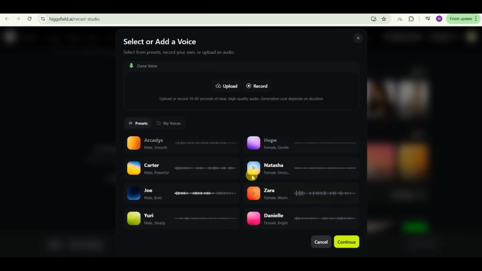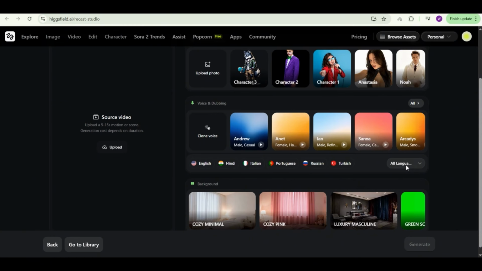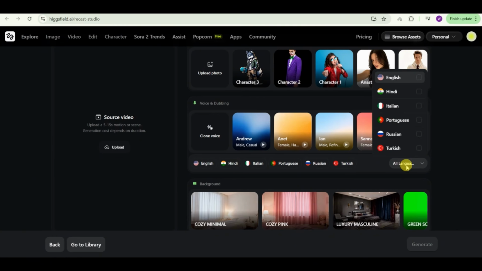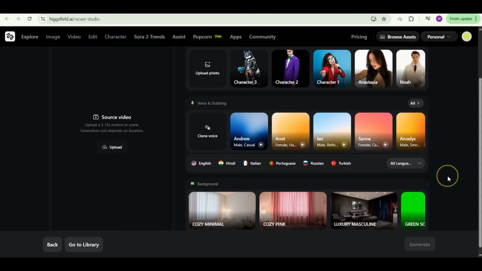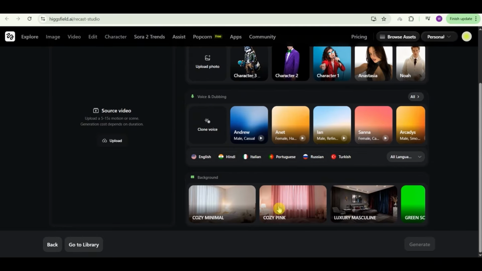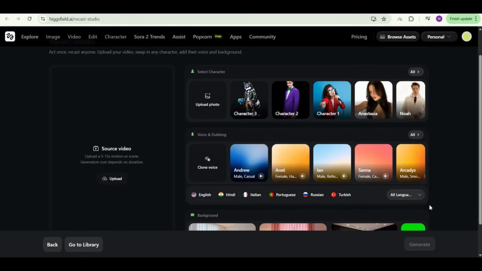Simply test the voices and choose the one you like, or simply upload another voice, or record your own voice to clone it. You can also choose to dub the video to any of the six languages provided. And finally, you get to choose your own background between a cozy minimal, a cozy pink, a luxury masculine, or a green screen background.